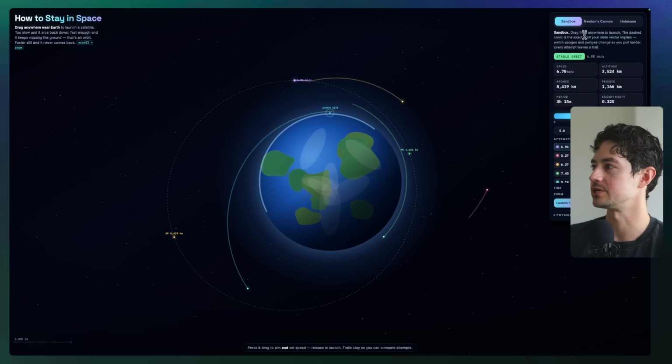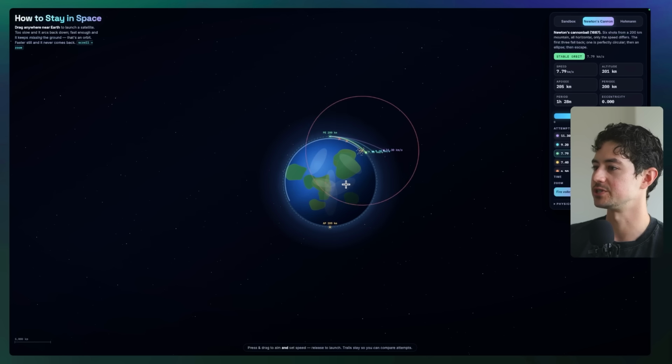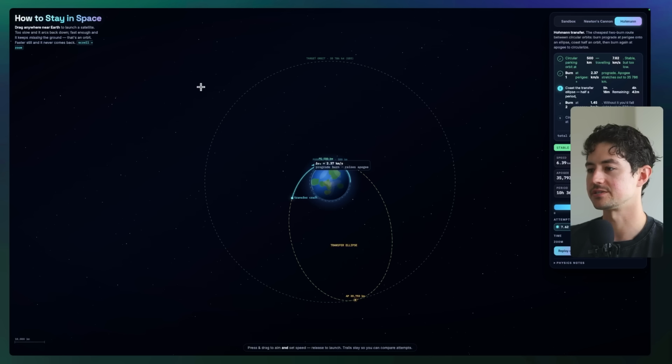It really does feel like simulations are where all this stuff is going. There's Newton's cannon over here, which shows a bunch of these launched. And then we also have Hawkman with a big target orbit over here. We're trying to make this thing, so it's both an explainer and also a mini game.